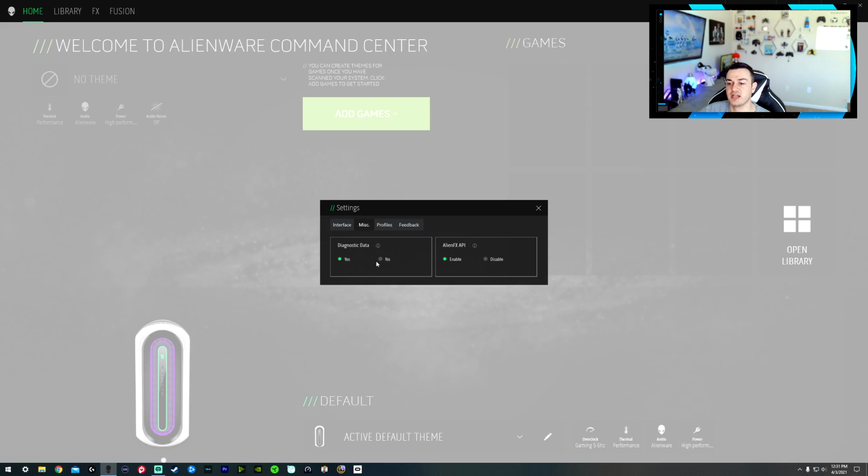So diagnostic data, I would turn this off. Basically, every time the app crashes, which I haven't experienced, but if it does or has any issues, it will send automatic information to Alienware. I try not to share my personal usage information, not that I'm doing anything nefarious or illegal, just because they don't need that information. Alienware Effects API, you want to leave this enabled.